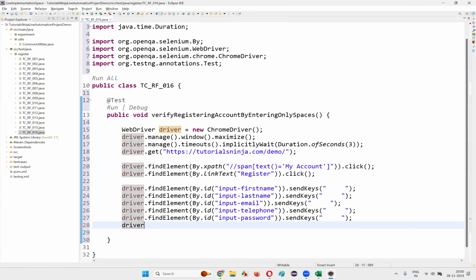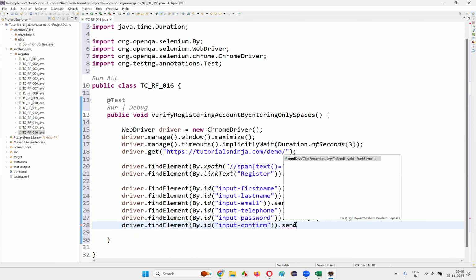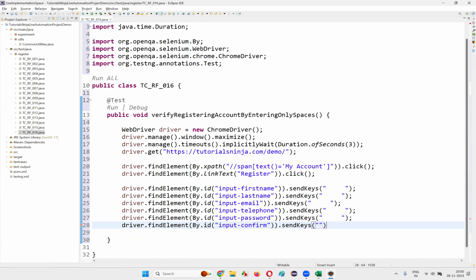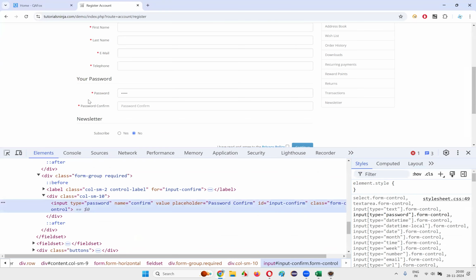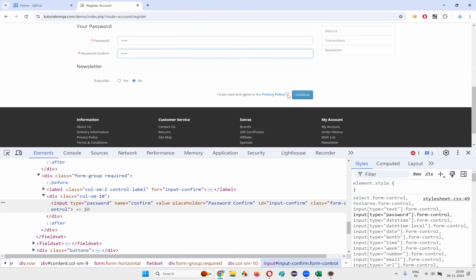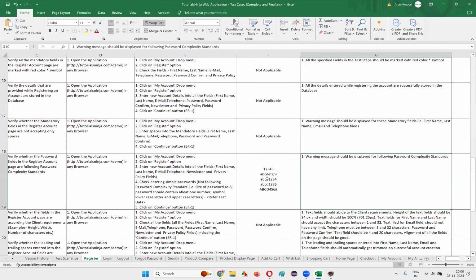Then insert this password confirm, copy this id of the password confirm field, driver.find element by.id, id locator of the password confirm field, and say dot send keys, and here give 1, 2, 3, 4, 5 spaces. Okay, done. 1, 2, 3, 4, 5 spaces I gave. Then I'm selecting the privacy policy field. Inspect this. As per the steps I need to.